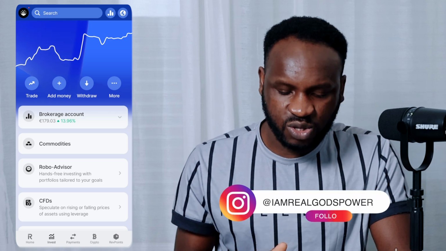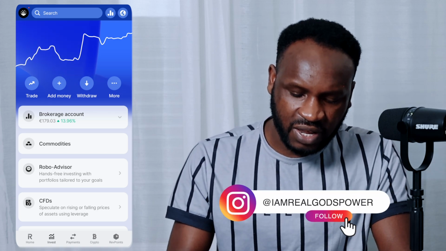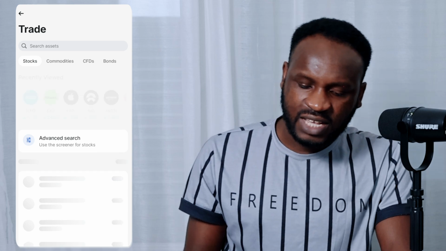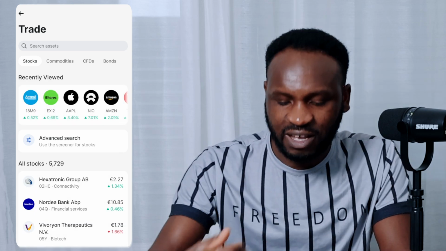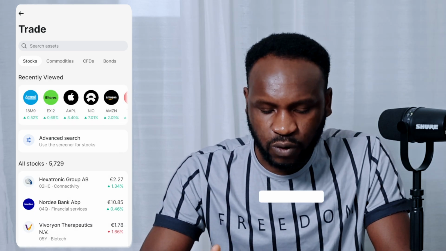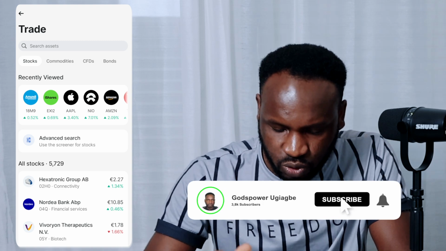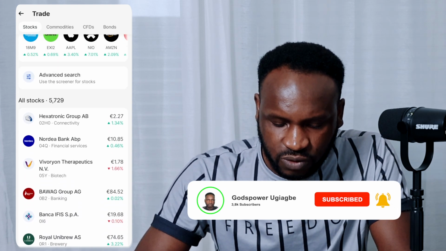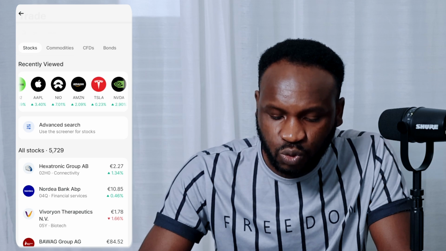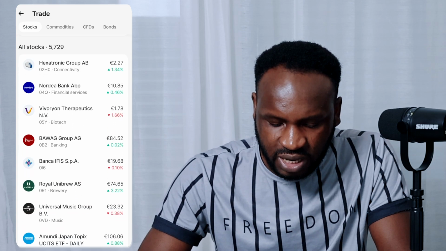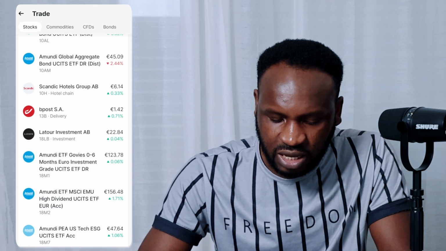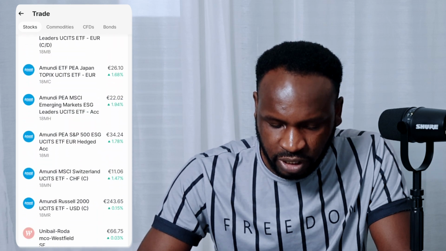To invest in stocks, you need to click on the area where it says trade, and here it is going to show the stocks that are available on this platform, which is called Trading 212. You can see the most viewed stocks. Those are the stocks that you have personally viewed, and if you scroll down here, you are going to find stocks that you can invest your money in.